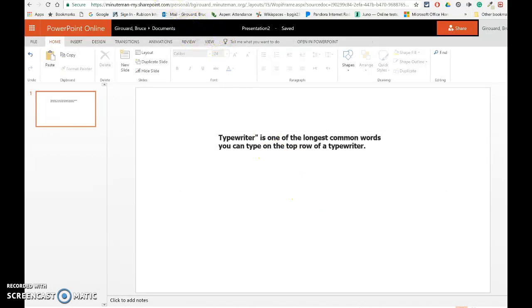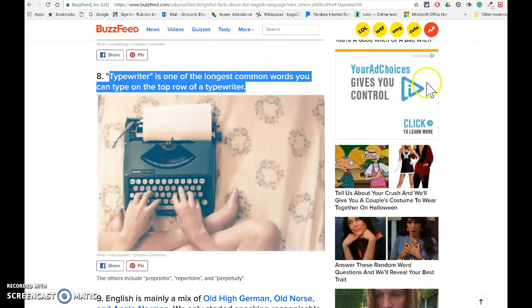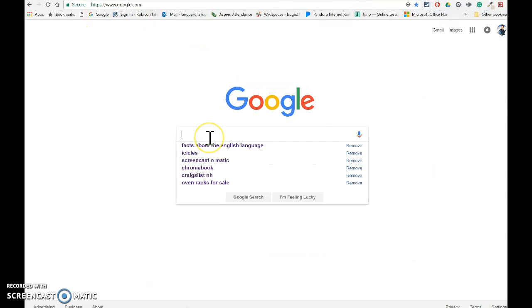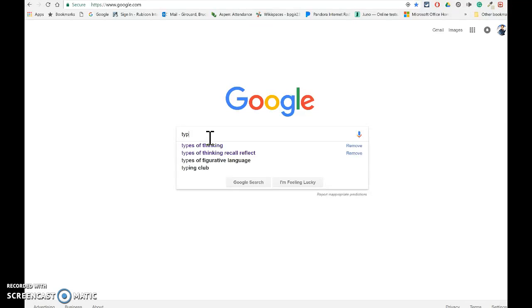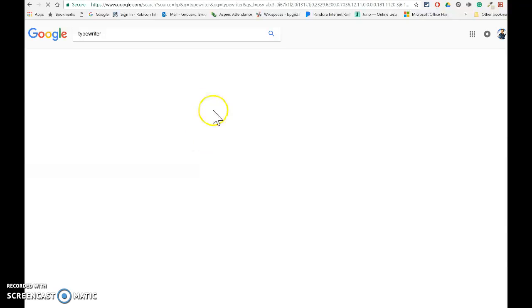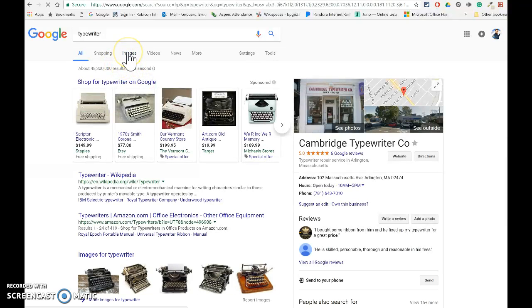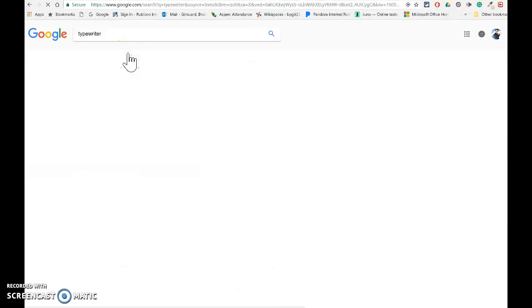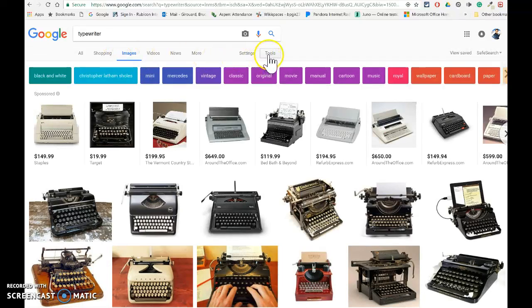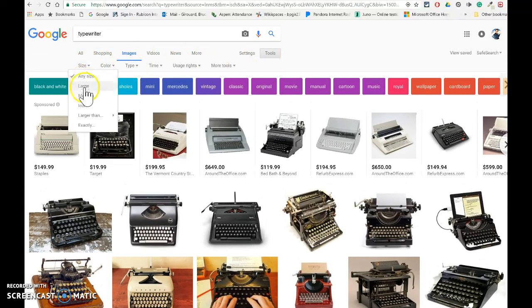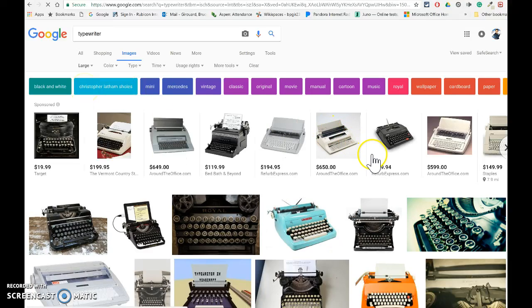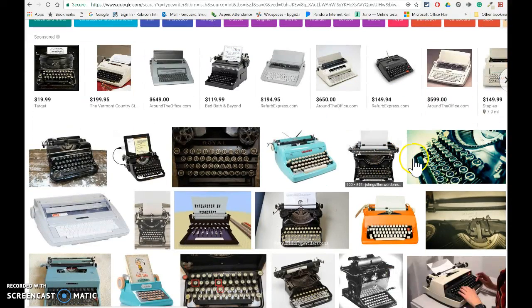And now what I'm going to do is find an image that goes along with it. So I'm going to go back into Google. And this time I'll end up looking at images, but I can do a typewriter. And I'm going to look up images. So click on images. And I always like to do a large size, especially for a presentation. And you're going to want to scroll through because you want to find an image that works very well, but also one that has some space.